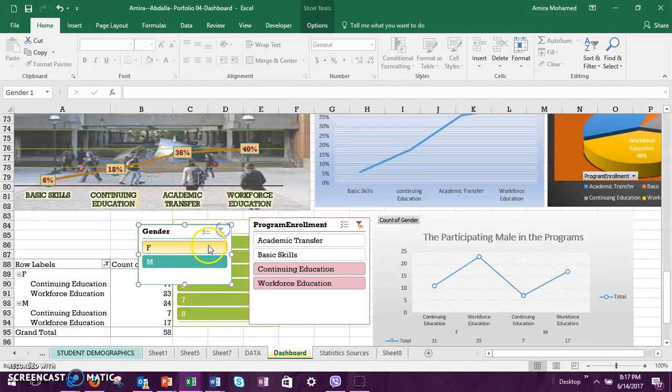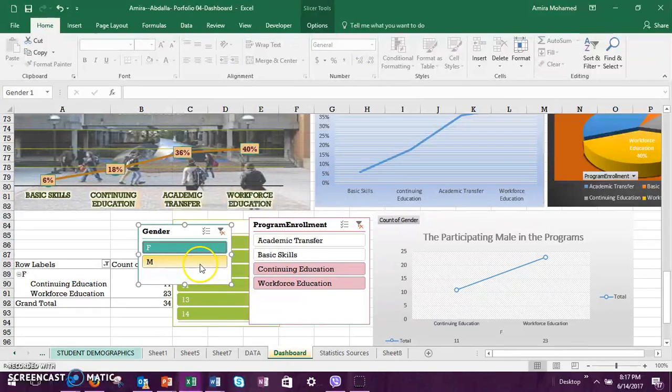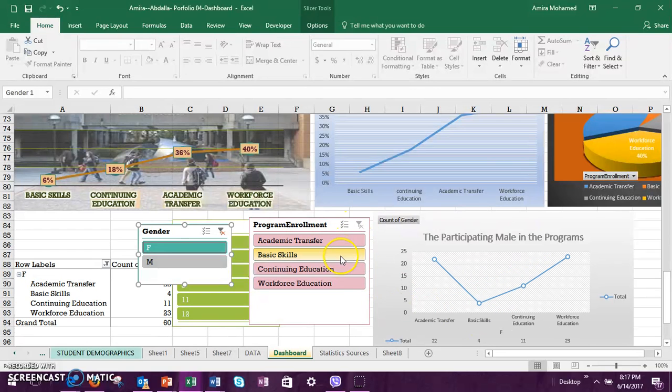Here I'm going to choose just a clear filter, then filter the male and select just the female. So we have here the female, and I can clear the filter here, so we have the four programs and the female only. So we know how many females, or which program is preferred by the female most. Here workforce education is 23%, the program of most interest to females at Bellevue College.